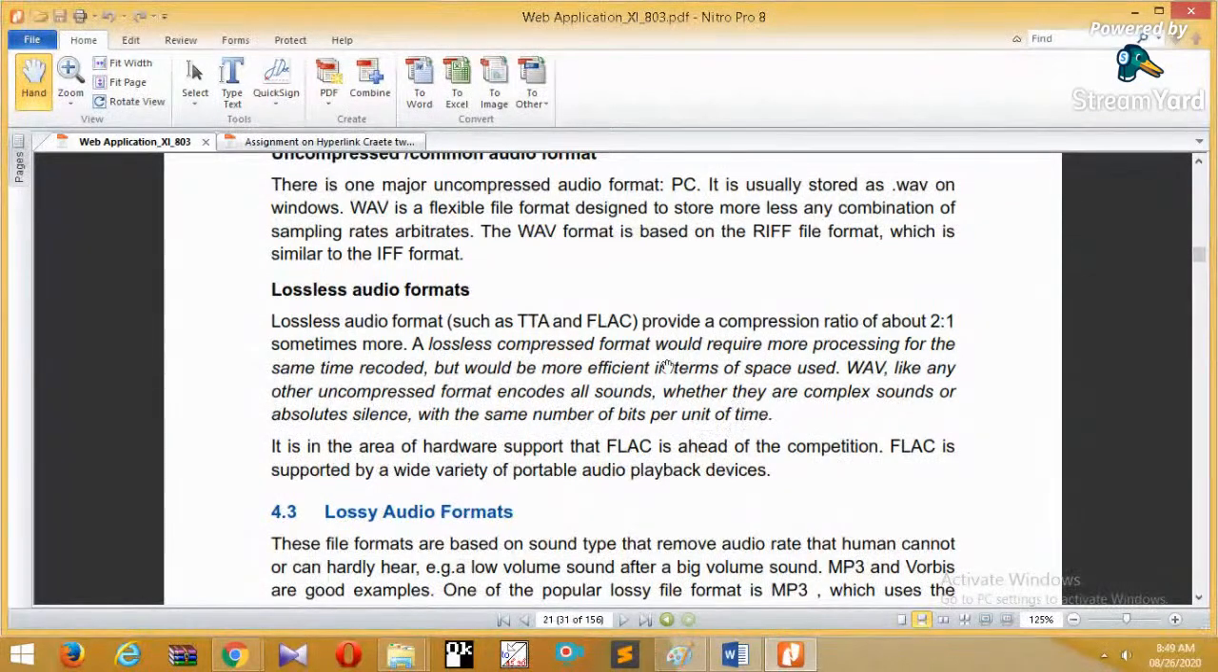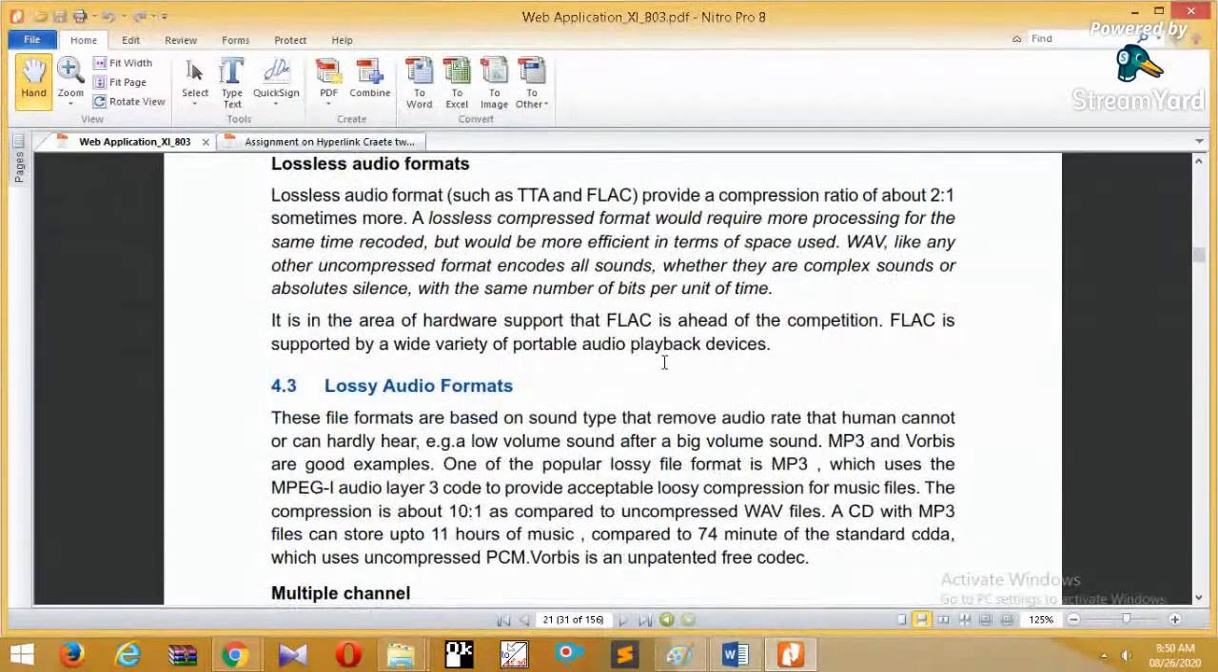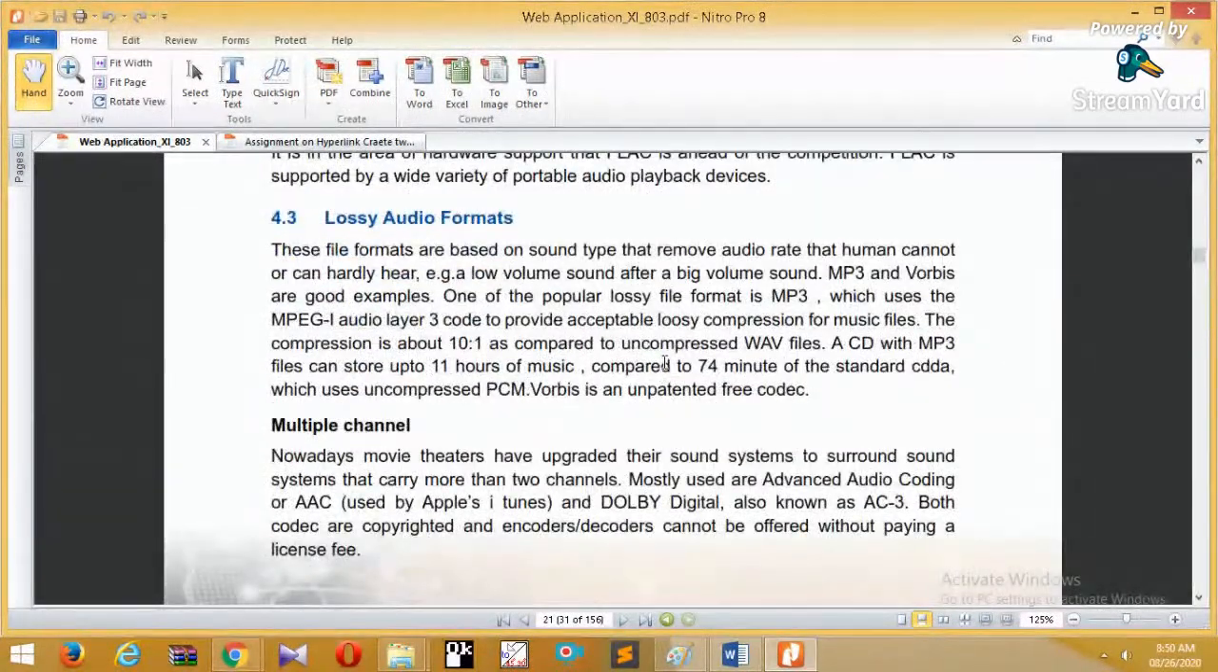Meaning, whenever a sound does not contain any proper sound, or whenever a sound has a sound, it can hold both types. For example, in a certain situation there is a complete mute status, there is no sound. So in that case, this lossless audio format is quite effective, or can be used properly. Then lossy audio format, what does it mean?